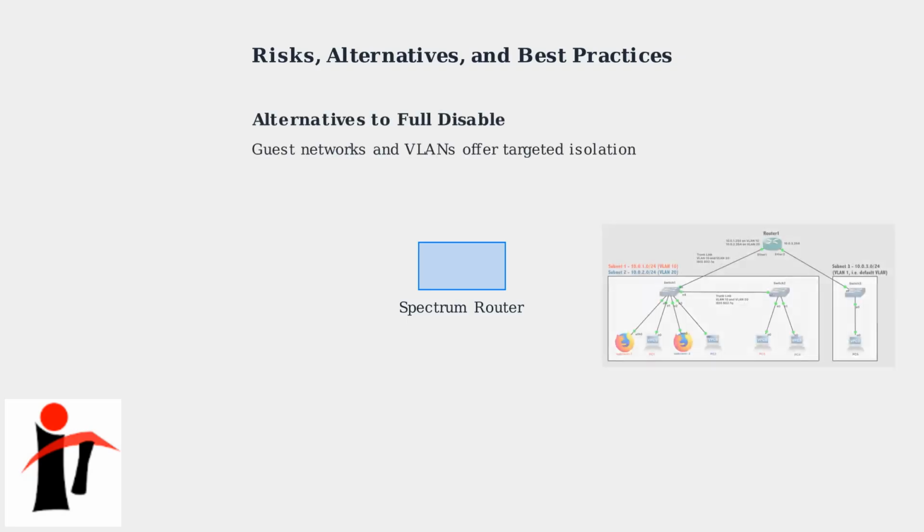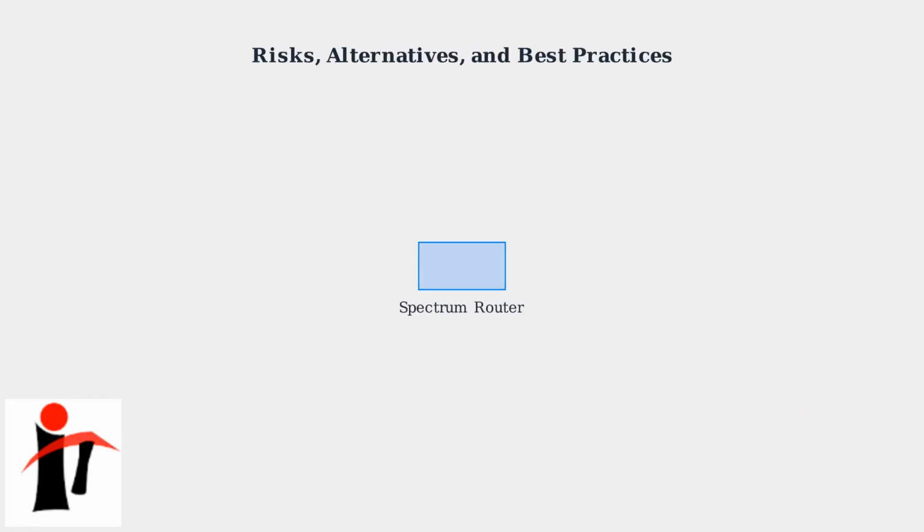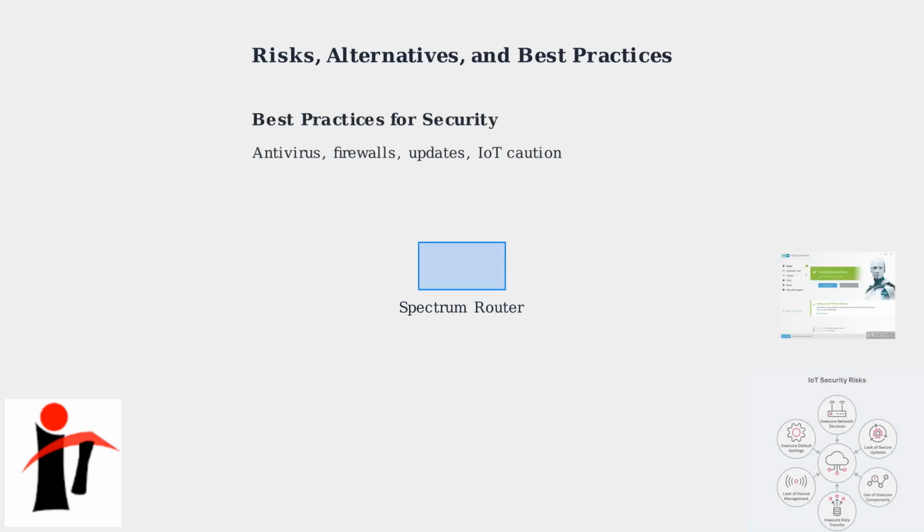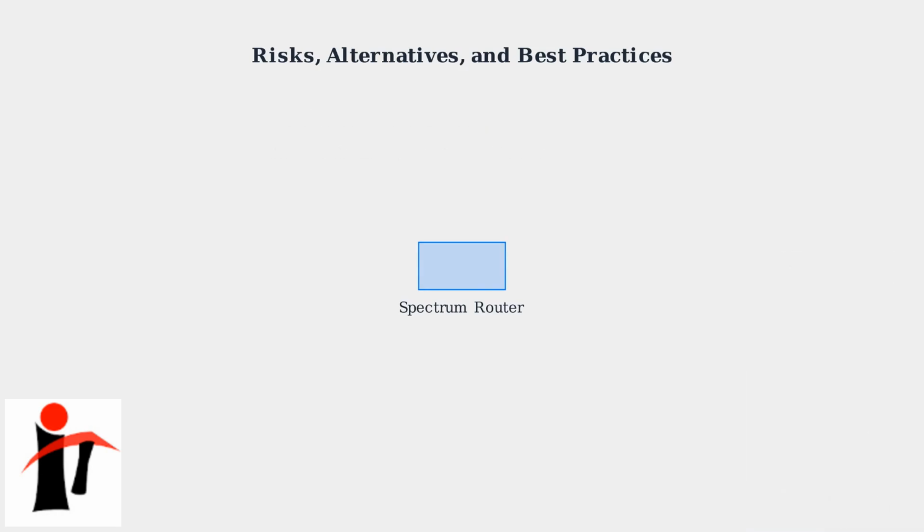Before disabling AP isolation completely, consider alternatives like creating a guest network or using VLANs. These provide isolation for specific devices without removing all security. If disabling is necessary, implement additional security measures. Ensure all devices have up-to-date antivirus software and enable firewalls. Regularly update router firmware and be cautious with IoT devices.